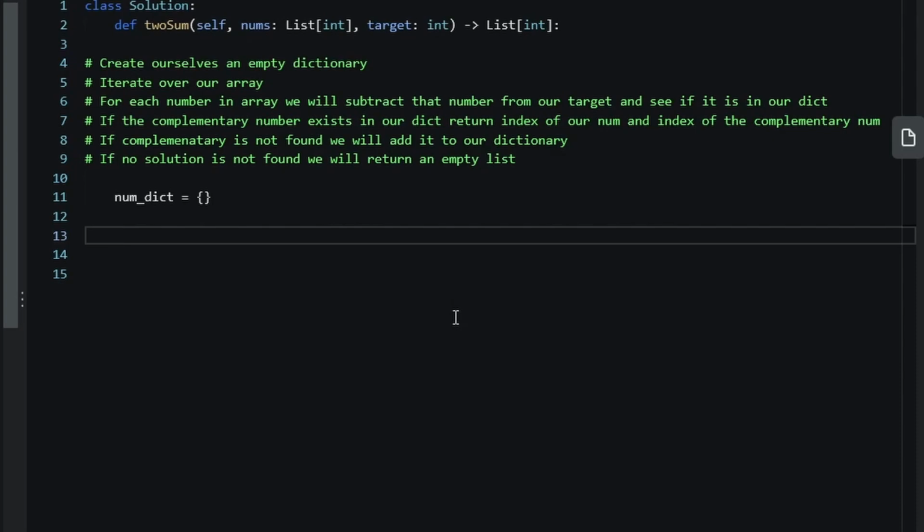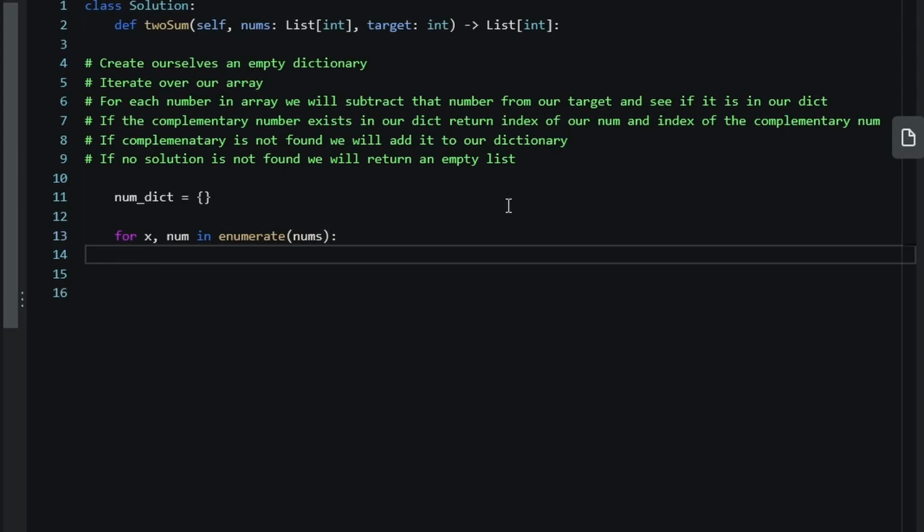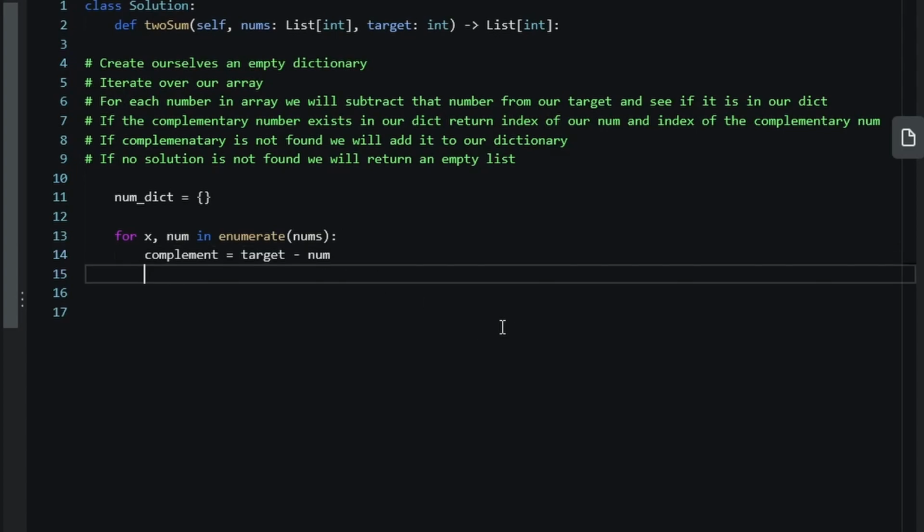So for x, num in enumerate nums. I really can do this, guys. Complement equals target minus num. So what we're doing here is we're going to iterate over our array, and then for each number we're going to subtract it from the target. That's this right here. And inside of our for loop we're going to have an if statement.